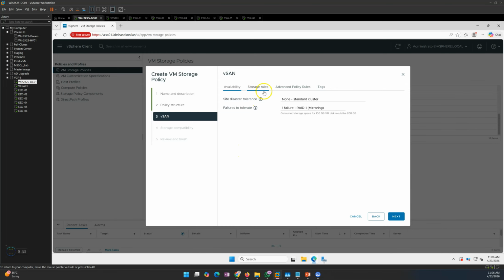Click next, and from here you should be able to see this option is visible, which is two failures RAID 6 erasure coding. So I'll go ahead and select this, and now on the storage rules we need to click all flash. All flash is required for this. So now this is good.